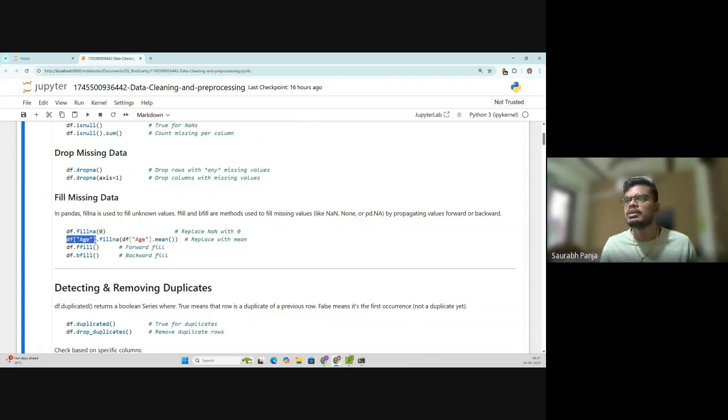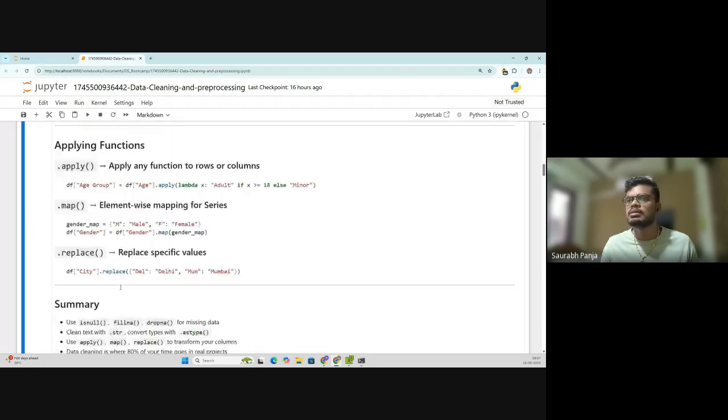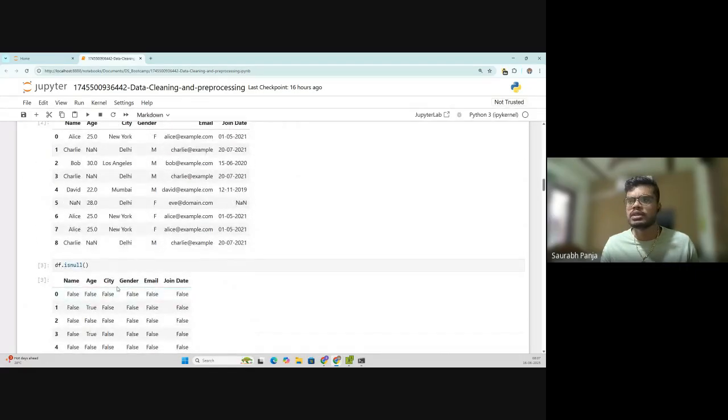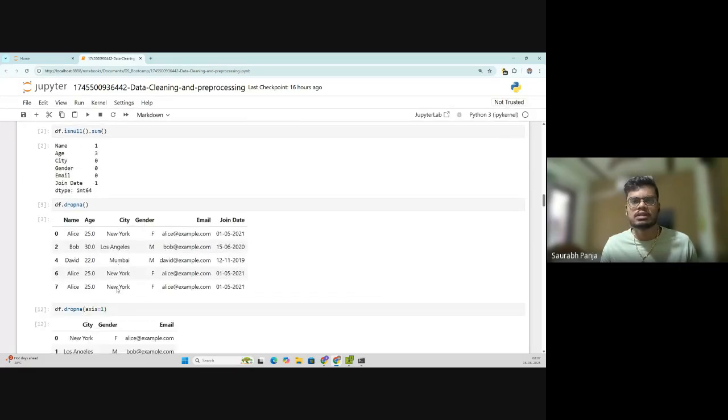Then you have df['age'].fillna. If you want to replace it with the mean, then you replace it with the mean. This is how you fill it. Then there are forward fill and backward fill, which is something we'll check by example. Let me scroll down. Okay, guys, if there's no network issue, can you turn on the camera?